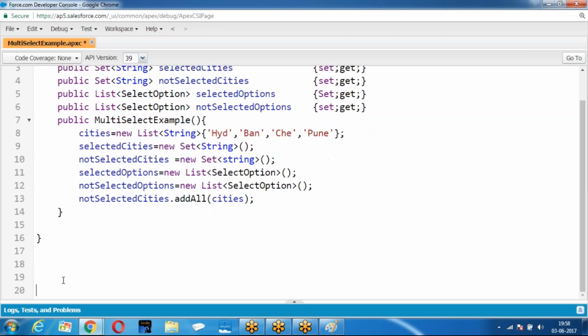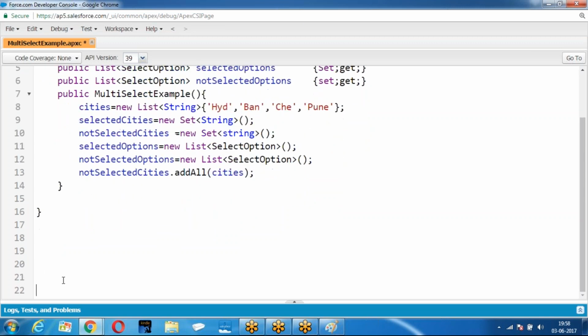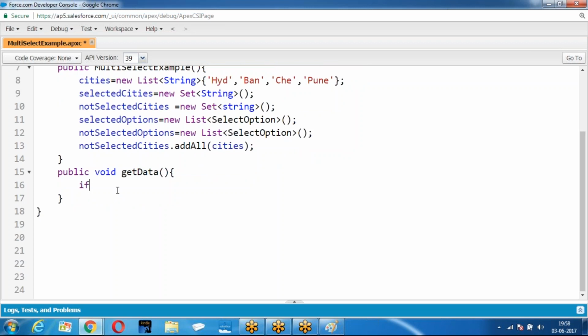Look at this. Public void get data. First I'm selecting. Remove everything from the pick list. Not selected options dot clear. So what does it mean? Remove all the options in the non-selected options. I'm removing the options from the pick list. No option in the pick list. Selected options dot clear. Remove all the options from the selected pick list.